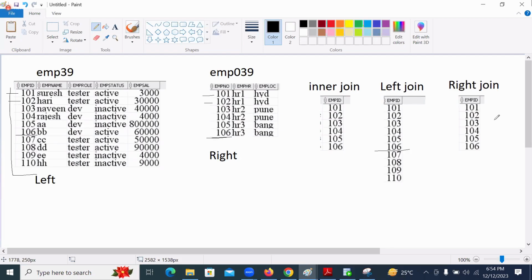Meaning of the right join? All the records of the right table and matching records of the left table. It has to take care of all the records of the right table and matching records up to 106, which it has been retrieving from that particular left table. So in that way, we can utilize all that respective information.